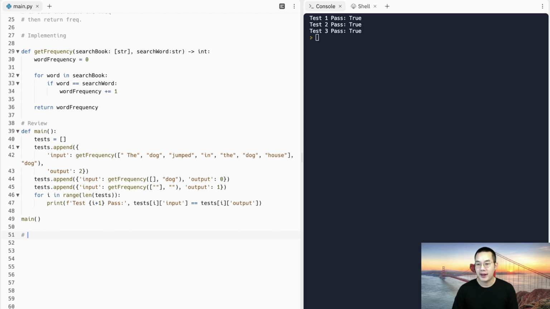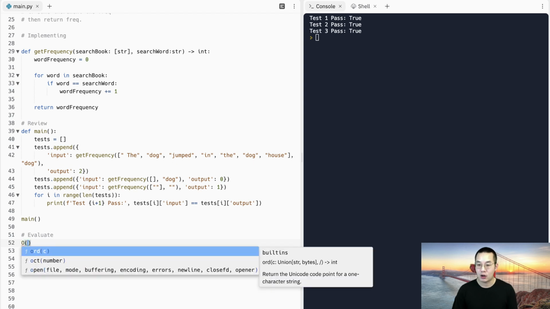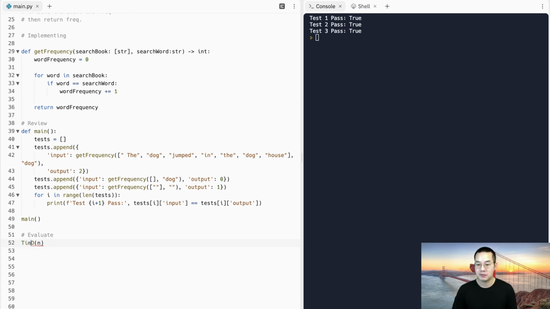So here we go. Let's go for the end of this coding video, which is how long did this take? This took O of n time for the loop for each word, and it took a space of 1 for a word frequency, which is 1 variable. And that's the end of our video.